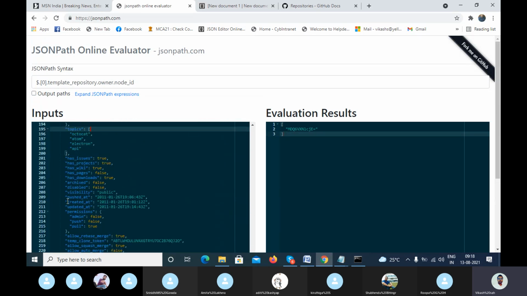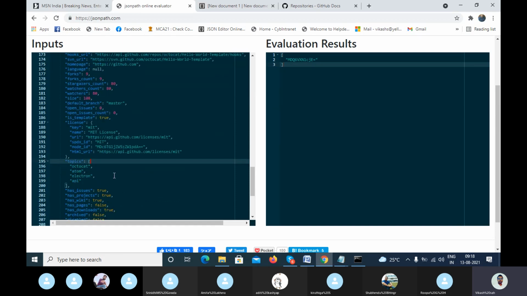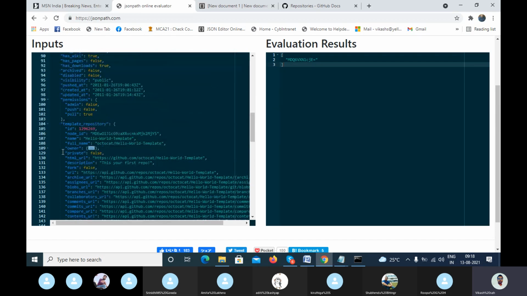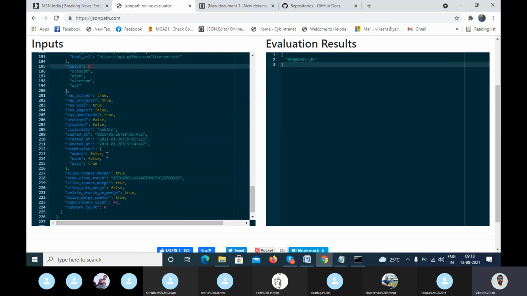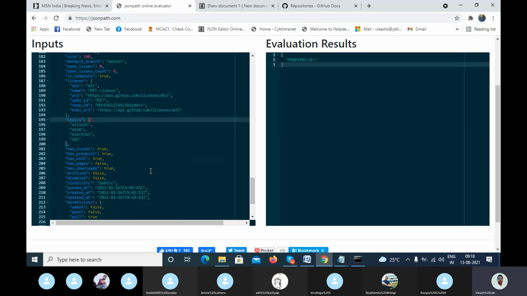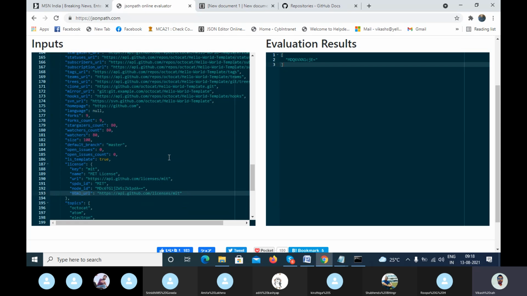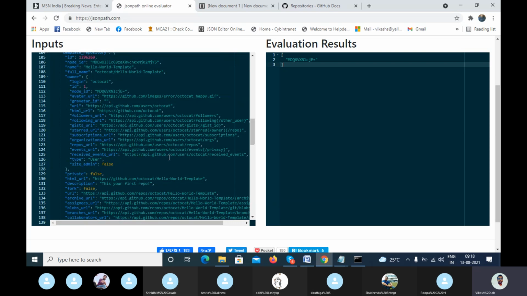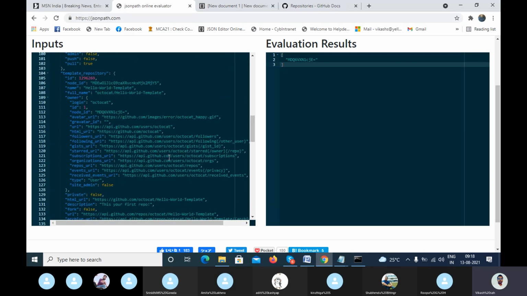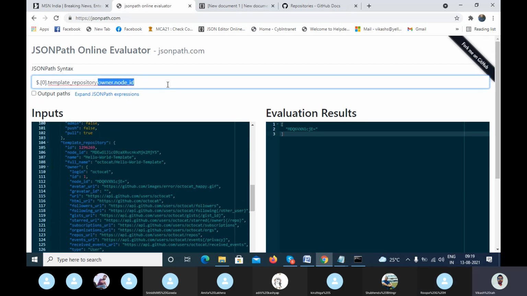Now what do I want? I think this HTML URL, right? Yeah, this one. Now tell me the path. Template repository dot, dot, dot.